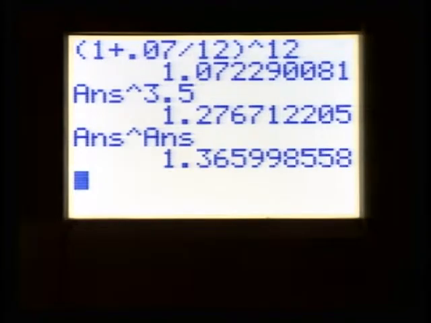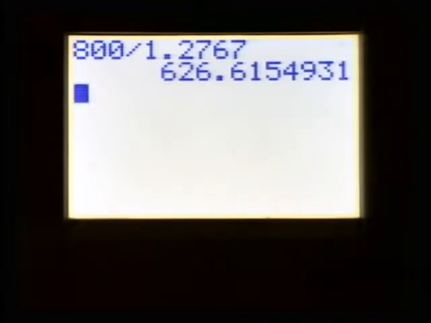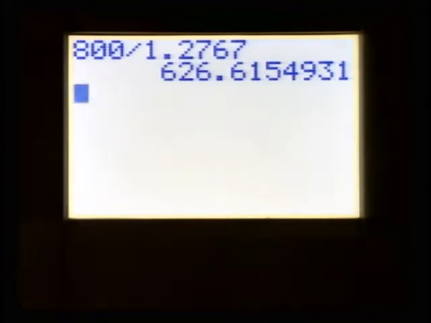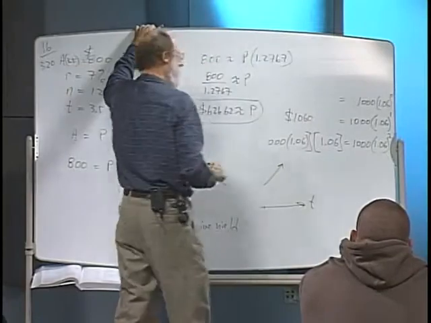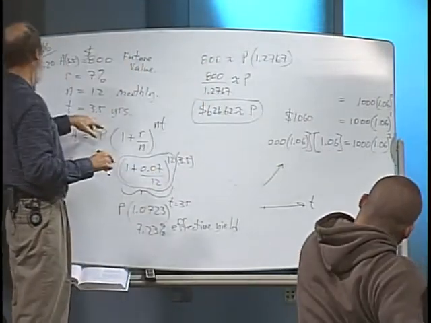Oops, I'm sorry, screwed up. 800 divided by that value, 1.2767, I believe, was approximately it. And you'll get a slightly different value if you carried the accuracy along. So we'd have to invest $626.62 right now, so that in 3.5 years we end up with the $800.